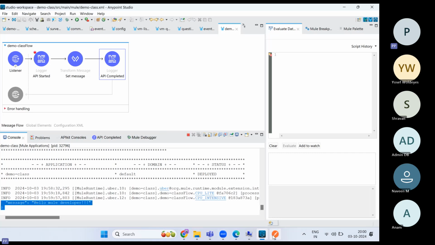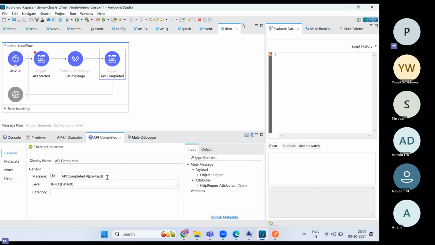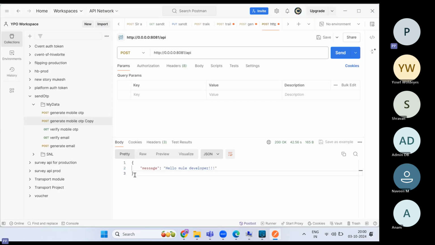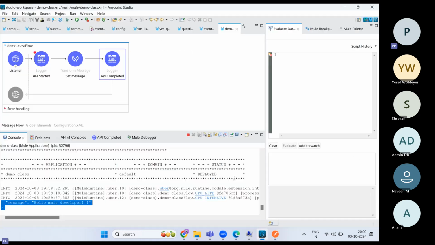This is my message. I want to see it in my console, or I want to print it in my console. So this is the way we can print our variable, payload, or something like this. Just put hash, and after that select our variable or payload name. And go to Postman. See, this is our message, Hello new developers. So this is our one demo API.